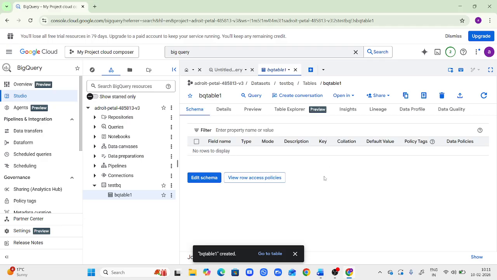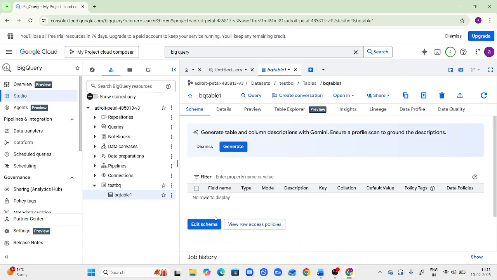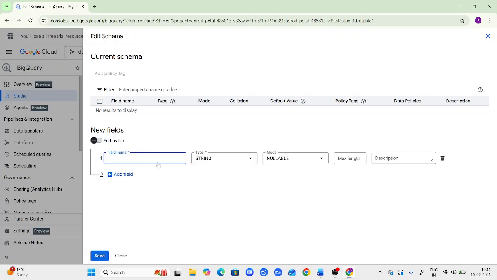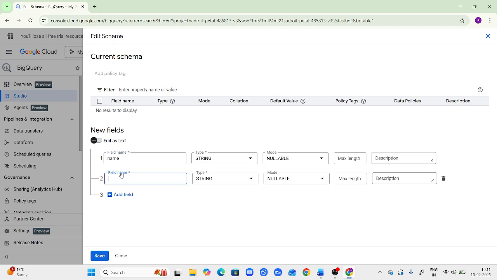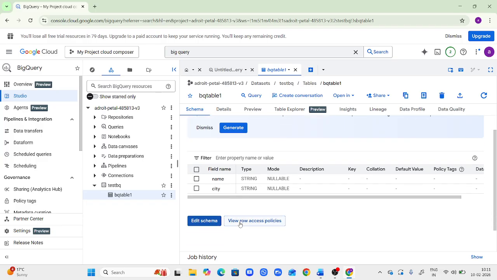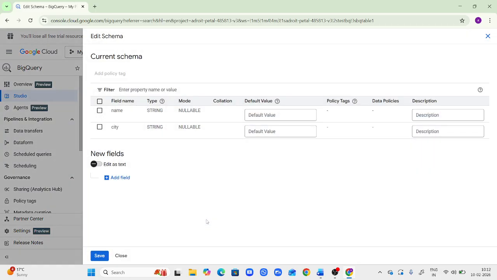Here, if you want to add a schema, click edit schema. Then add a field. I'll add a field called name, of string type, maximum length not set, and mode nullable. Then another field, city, string. I'll add and save it. So the name and city fields got created. Whatever schema you want to create, you can create it, edit it, add fields and delete fields from here.